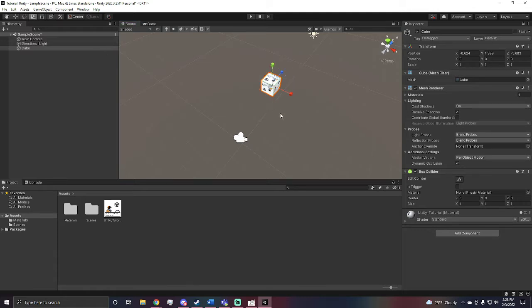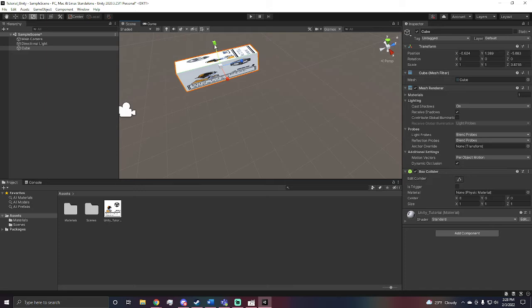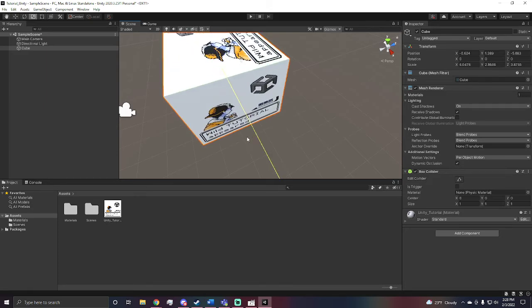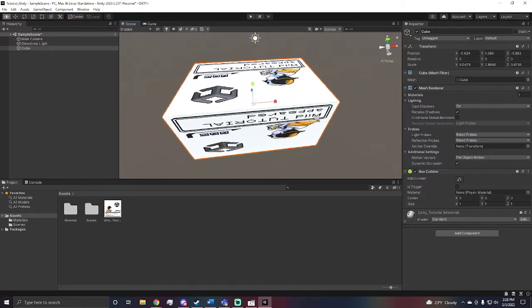Next, you also have, this is the scale tool. So if I want to scale it on the Z-axis, I can make it longer, or I can make it taller on the Y-axis, or I can make it thicker on the X-axis. Ooh, look at that guy.